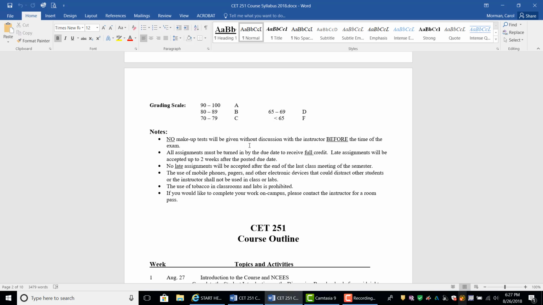Everything needs to be turned in by the due date to get full credit. Again, if there's something going on, I know that a lot of you are working full-time and have families and just a lot of different situations, let me know. And that way we can figure out what we want to do. No late assignments accepted after the end of the last class meeting of the semester. The rest of this is if you were on campus, except this last one.